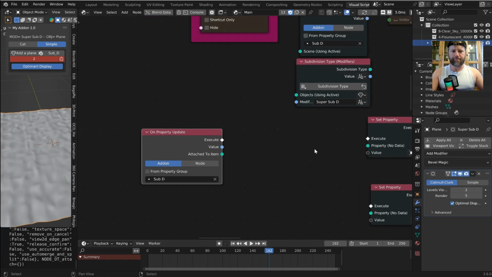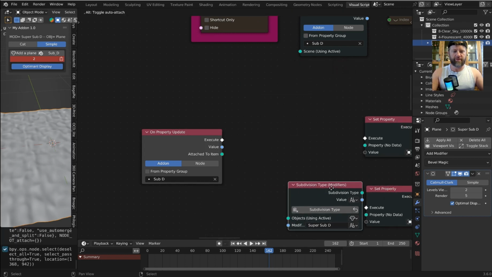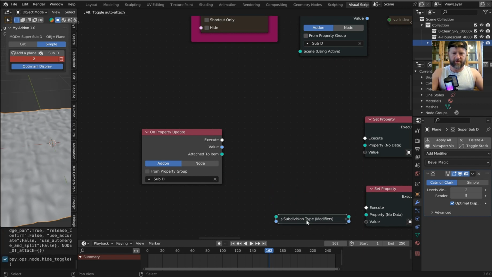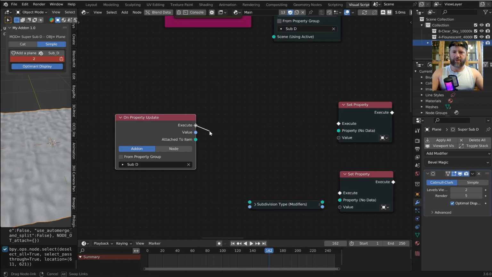Now what we're going to need is to set these 2 properties according to the subdivision type. And right now, I think I can just minimize this so it's out of the way. And we wouldn't just connect this because we need something between these two to interpret the property that we just made.